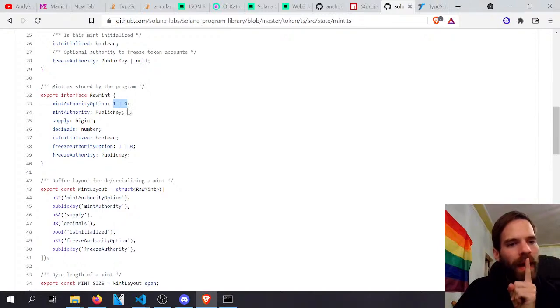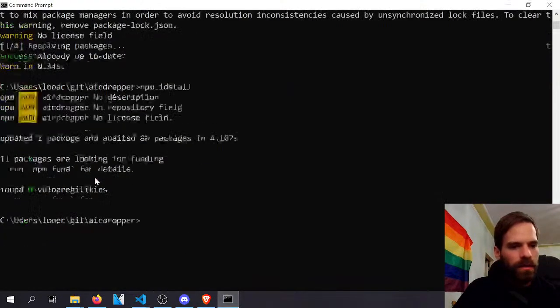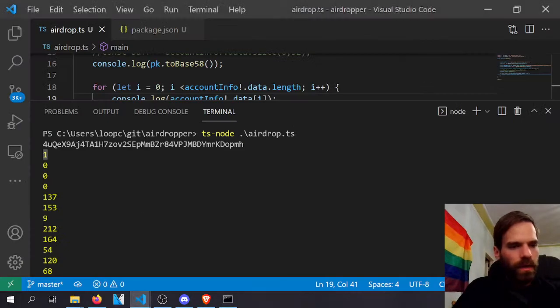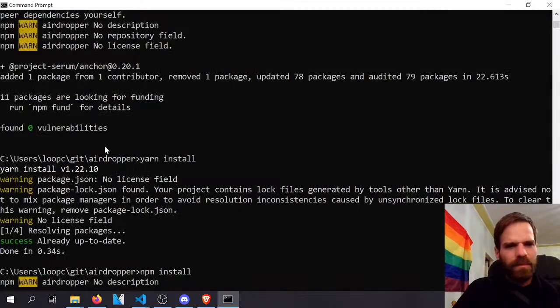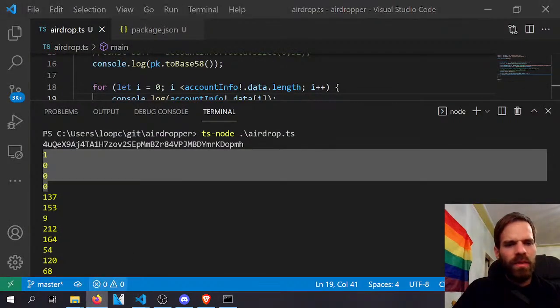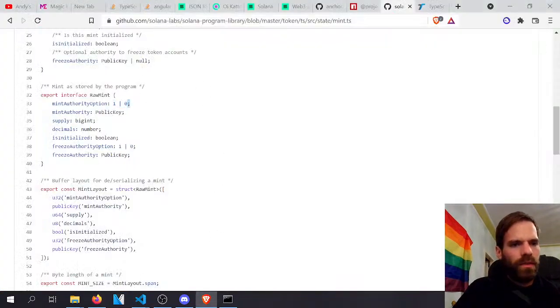So there's 1 byte before, as we can see here, and potentially it's not even just 1 byte but 4. Possibly it's 4 bytes. Not entirely sure. So this could be 4 bytes, then it's the mint authority public key.